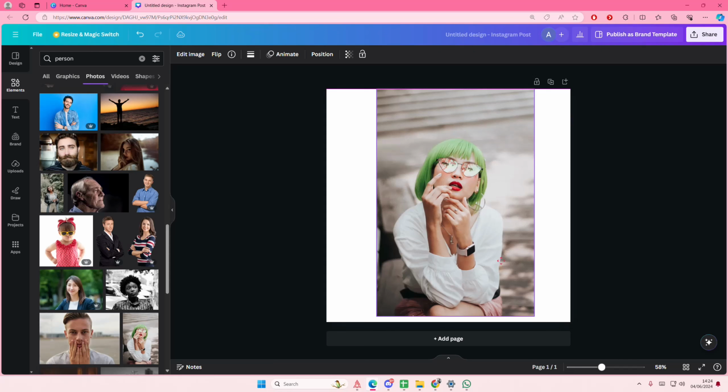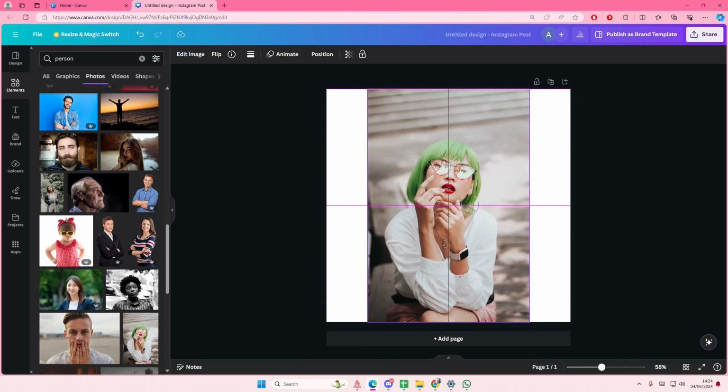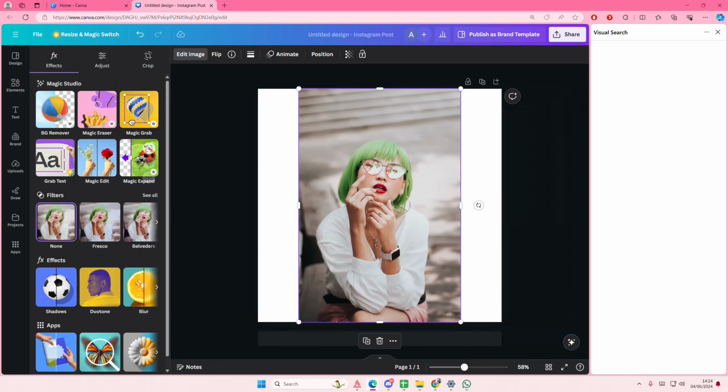In this video, I'll be showing you guys how you can use the Magic Expand tool in Canva. So I have this picture here and I need to fill in this gap here. So let's go to edit image and let's go to Magic Expand.